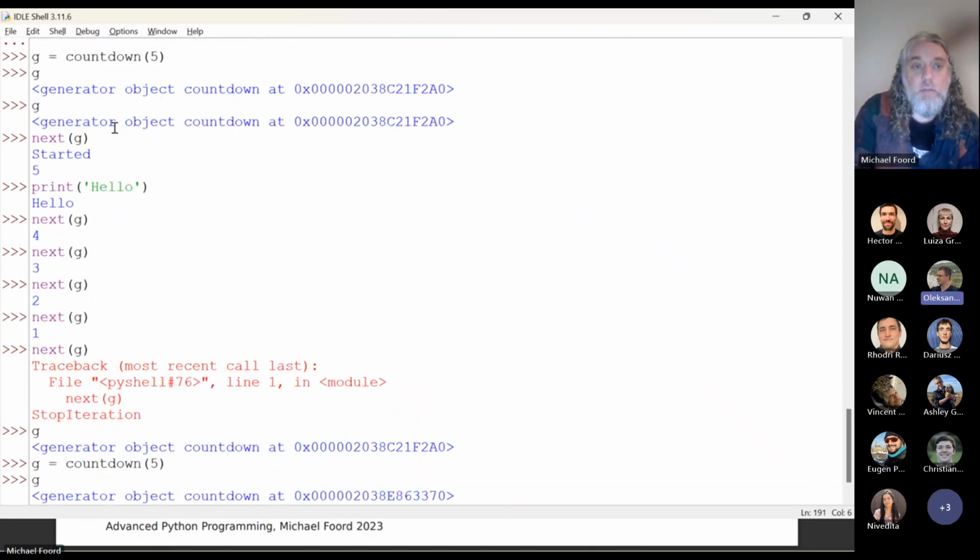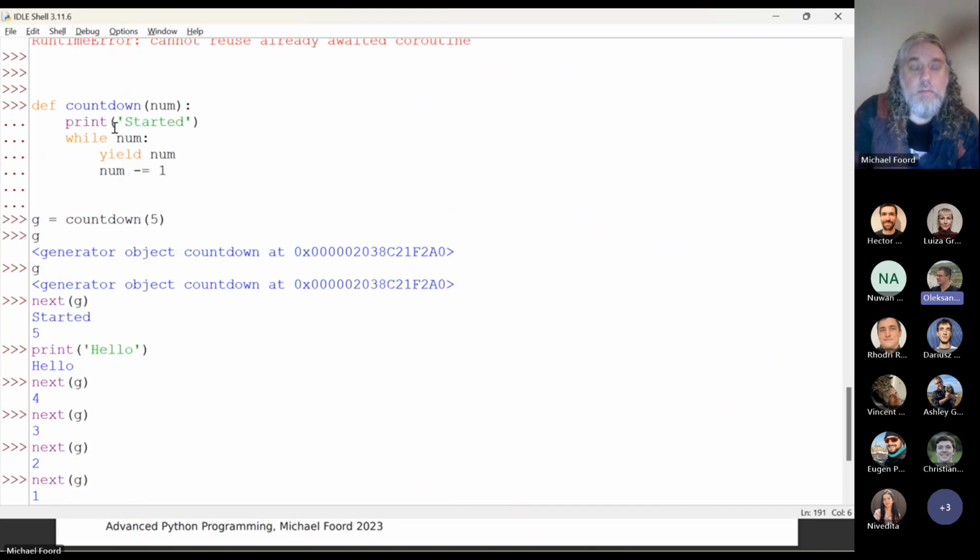I was expecting that we would get -1, -2, -3. No, because look, when num gets to 0, that while statement will no longer be true. It will be false. While num, as soon as num hits 0, that's false. Execution stops.